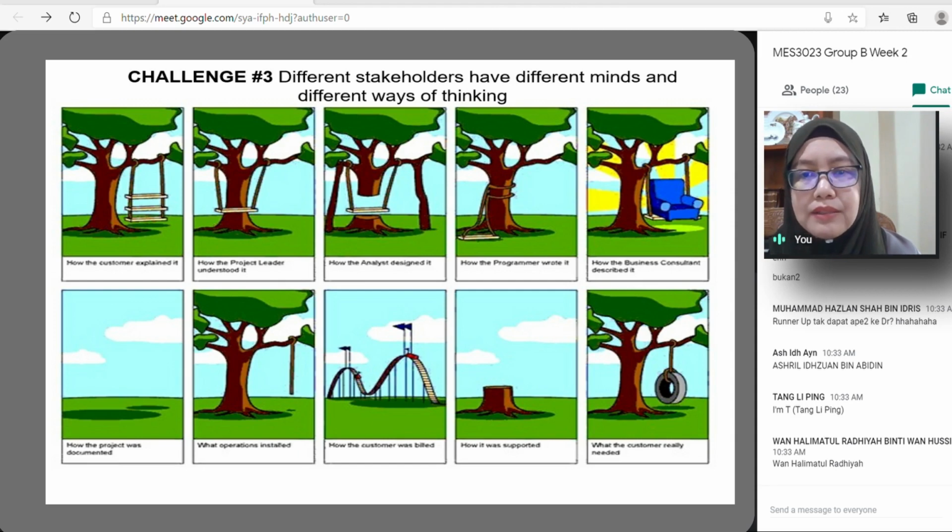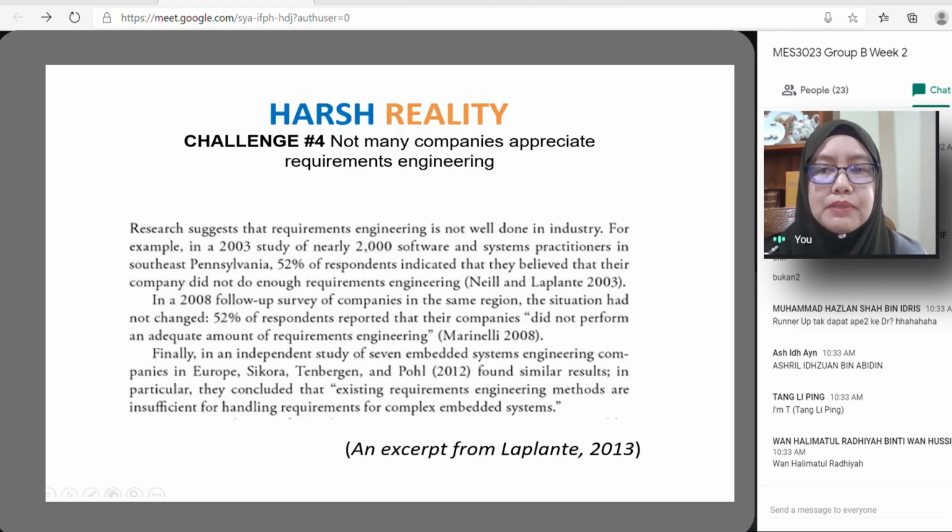The last challenge, the harsh reality, number four. Not many companies appreciate requirement engineering. True. They think that requirement is just picking up the requirements. Just make sure that you do your work, make it fast. And they expect you to get the requirements within one to two weeks, for example, because they think the important thing is to develop.